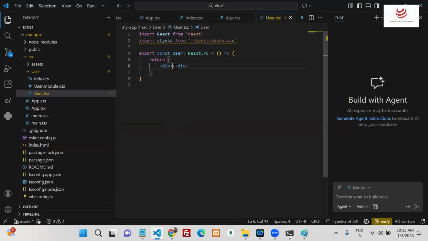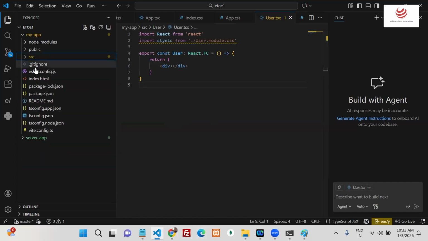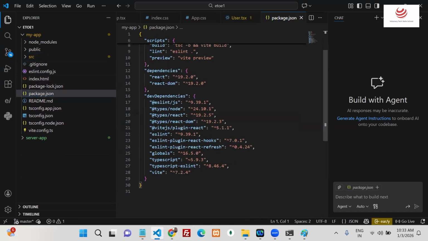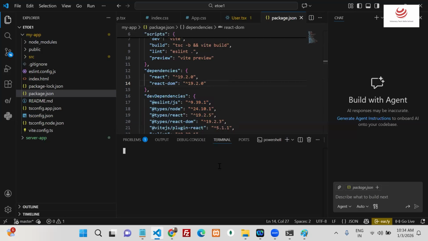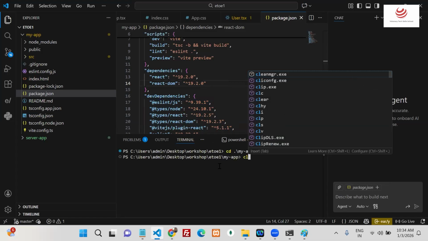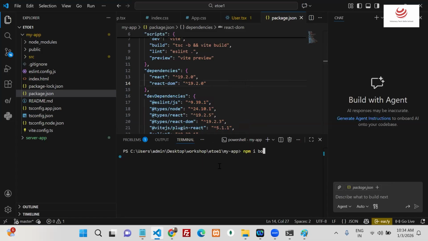Now in the user component, what do you want me to place? I want one form. For that, I want to use Bootstrap. So far, if you observe, my React application is using React and React DOM, and some dev dependencies in development mode. I want to use Bootstrap also, so let me install the Bootstrap library. Go to the client application, and run npm install bootstrap.